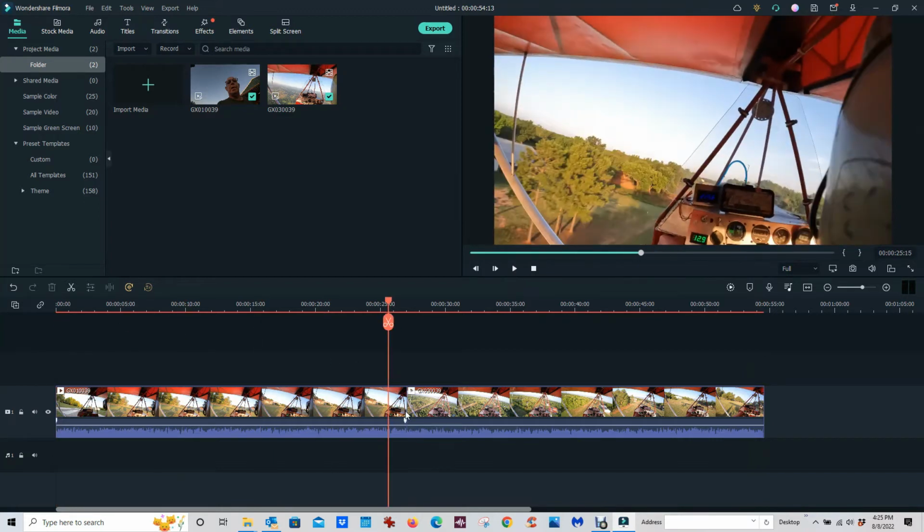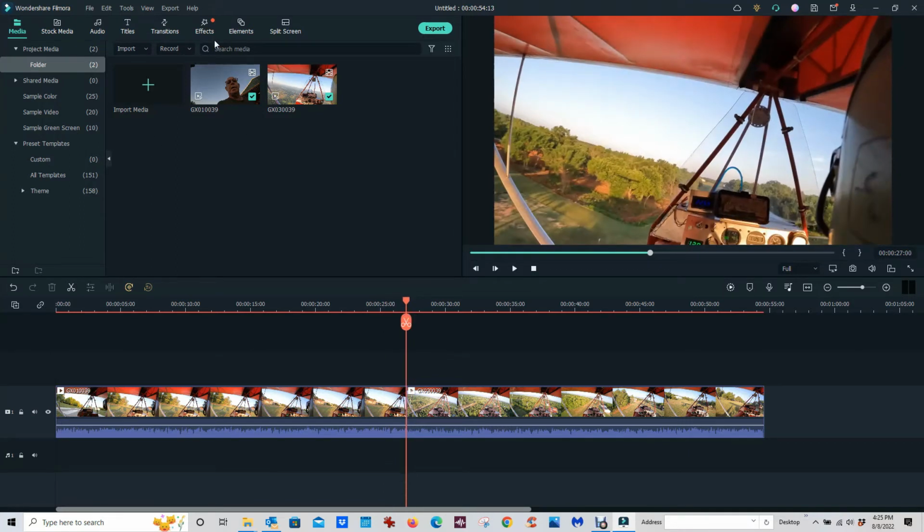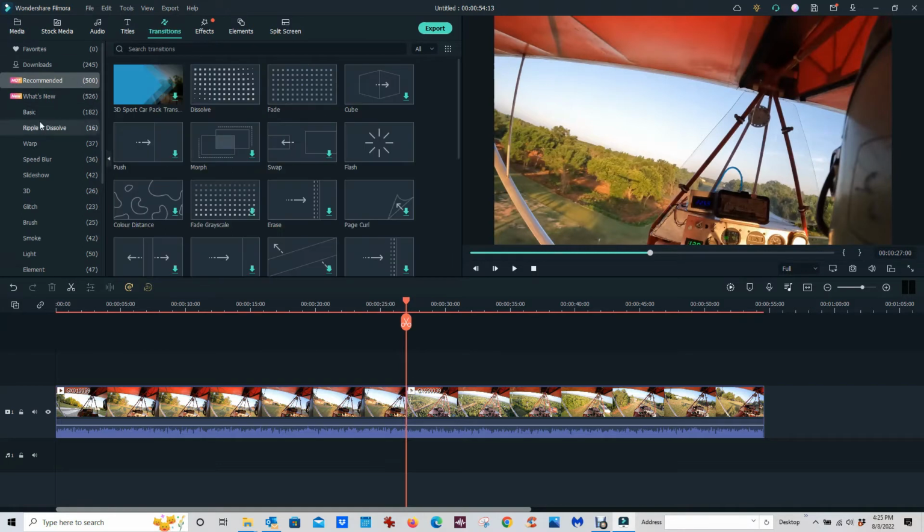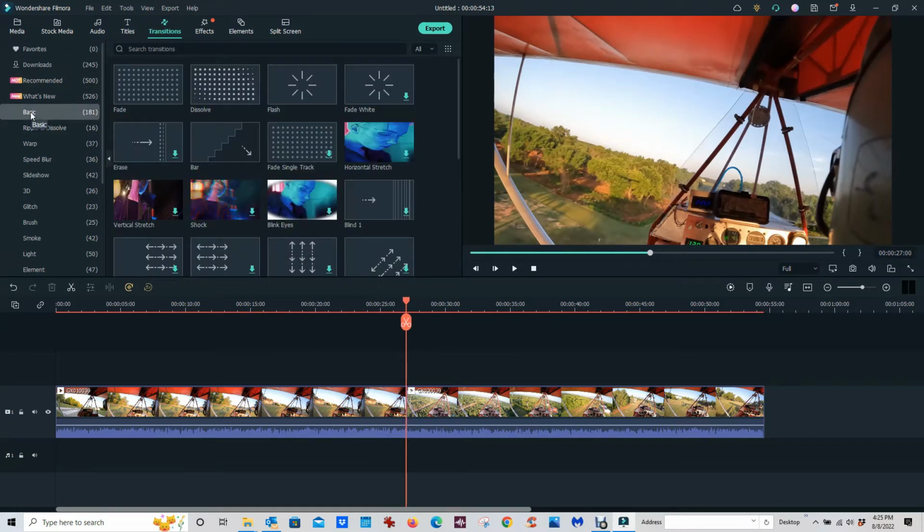Now, we want to add a transition. So we bring this down here between the two. We come up here, click on transition. I like to use the basic ones. There are a bunch of them. I like to do things like, try this one right here.